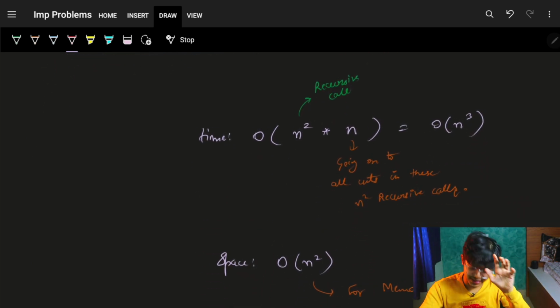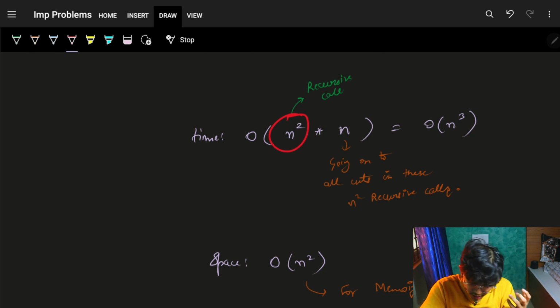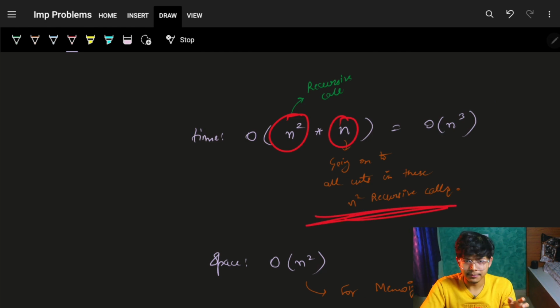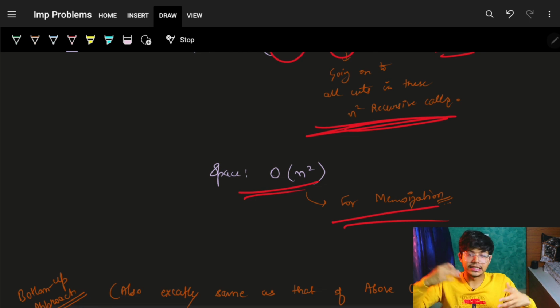The complexity is n square recursive calls, because of i and j, left and right. For every recursive call, I'm going over every cut. That's the reason it is n cube of time, and space of n square for the memoization part, because it's a DP array.